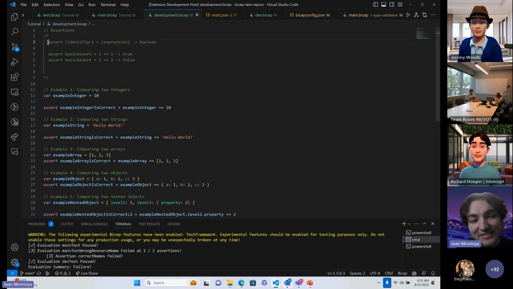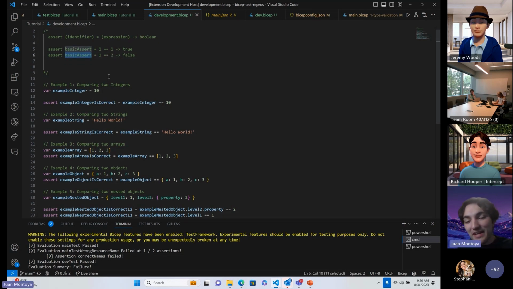As you can see in this small diagram, the idea is the following. You have an expression, and the expression should return a Boolean. So for example, if 1 is equal to 1, then this would return true. So then our basic assert would be true. If 1 is not equal to 2, then our basic assert would be false. So this is the main idea.